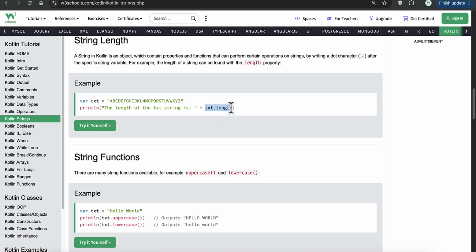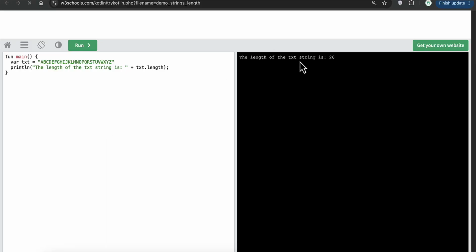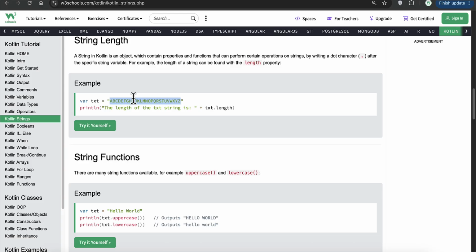So we say text.length. What this is going to do is count all the characters inside it and return the total length. So whatever string you have, you can find out how many characters are there. In this case, we have 26 characters. So whenever we need to find out how many characters are there, you just use this function.